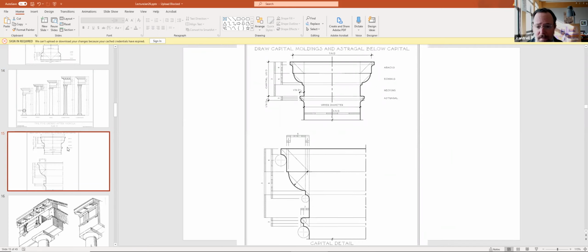parts are based on the width of the diameter of the column. It's really remarkable to think that every little increment is proportioned based on the diameter. If you look at 7, 6, D, that's 7/6 diameters. The base is one full diameter.